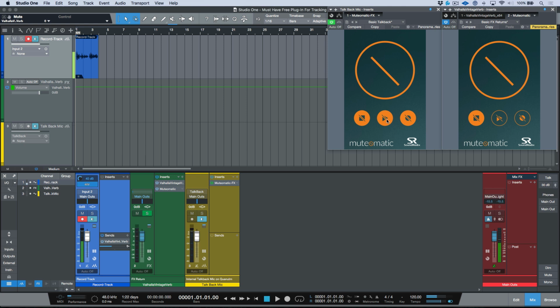Now, I don't usually use the built-in TalkBack mic on the Quantum. I usually have something wired up like a shotgun mic or something, or omnidirectional, so that even the band members, or if there's a producer that I'm working with, anybody in the room can essentially be heard the minute I open up that TalkBack mic. So anyways, that's Mute-o-matic by SoundRadix, a free plugin that is absolutely indispensable for a tracking workflow, regardless of which DAW you're working with. And I just wanted to take this time to show this plugin to you guys.